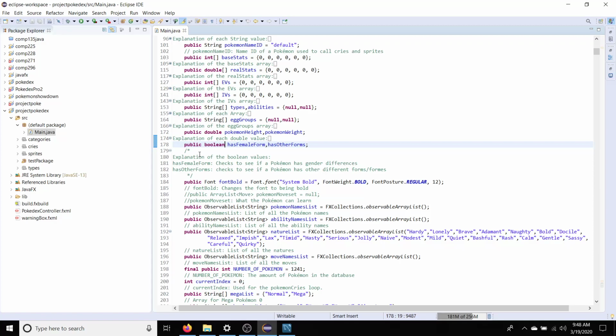Back into it. So we got has female form and has other forms. Some Pokemon can have different female variations. A good example is Jellicent. Jellicent and Frillish have a male and female that look completely different, so that would count. It doesn't change anything in their stats, it just changes their gender.